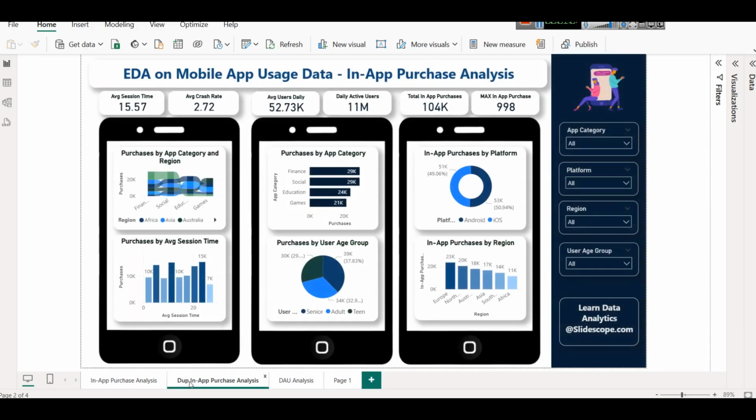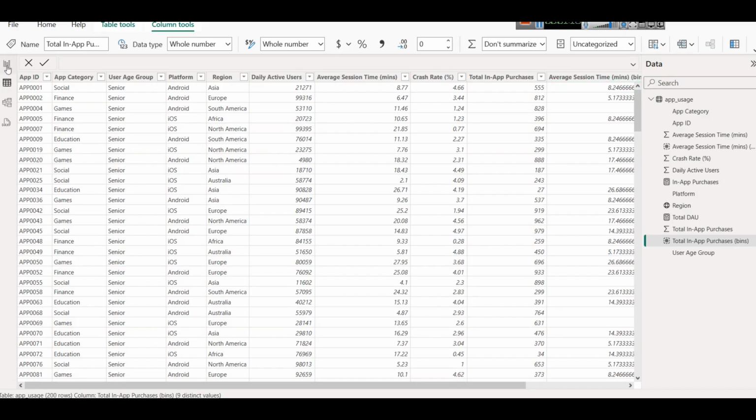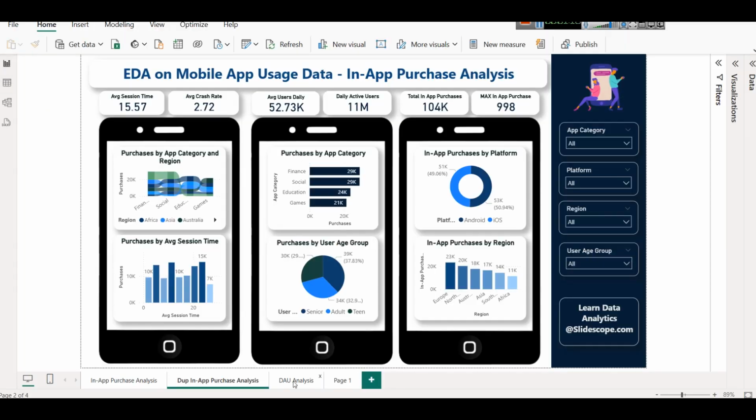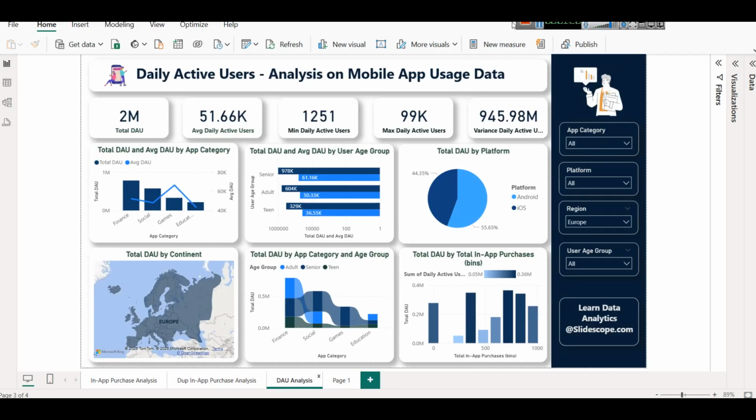This comes from part 1, where we used in-app purchase as our key field. This is the data. So let's get started with the second part.